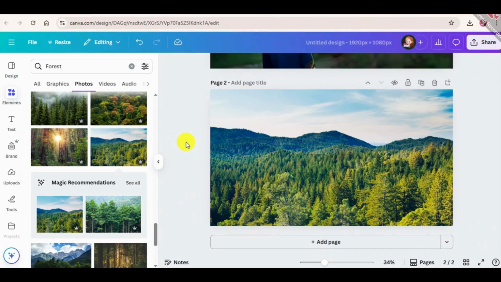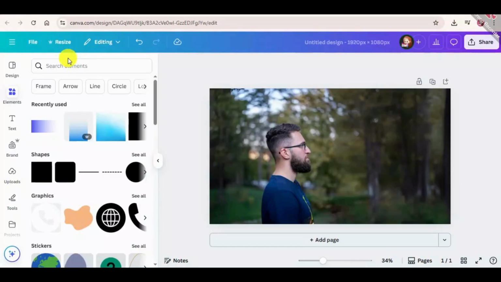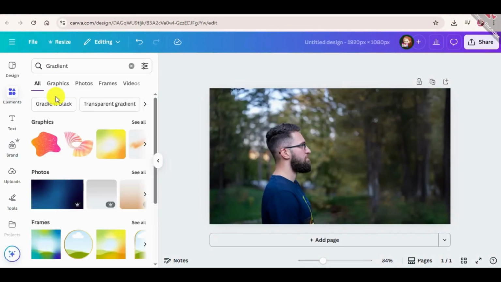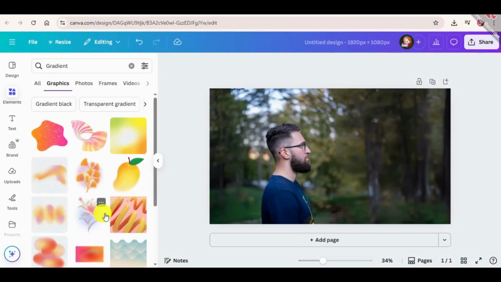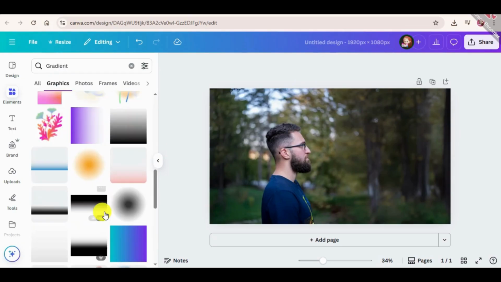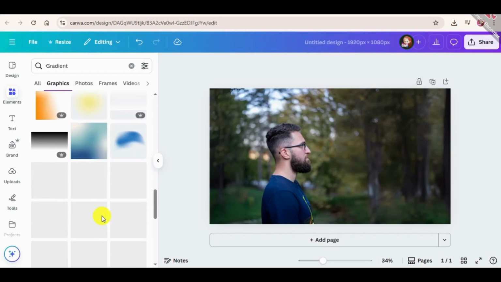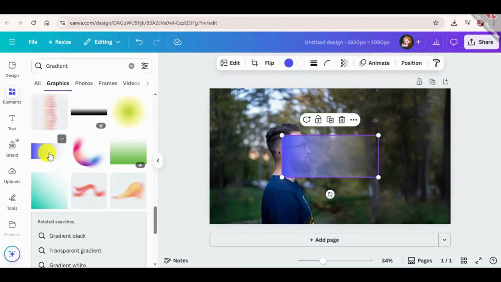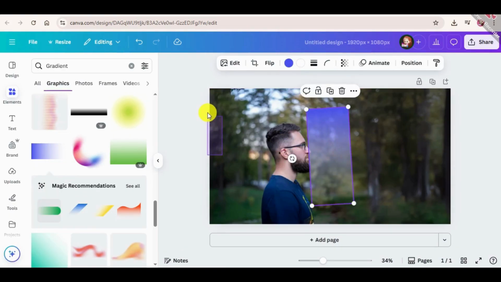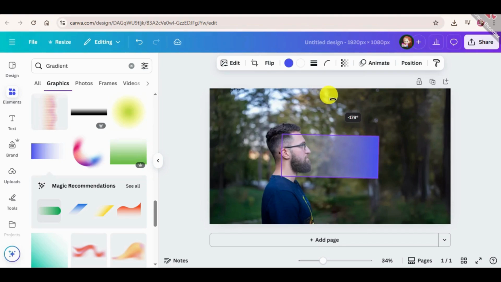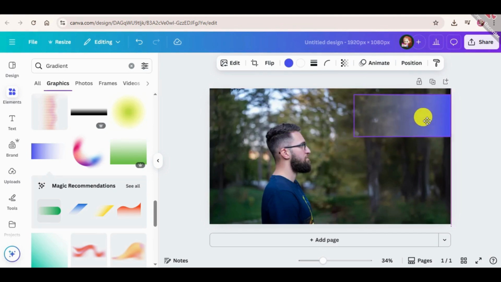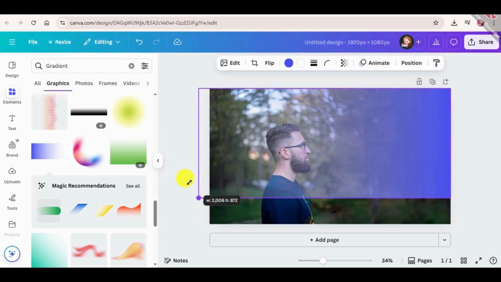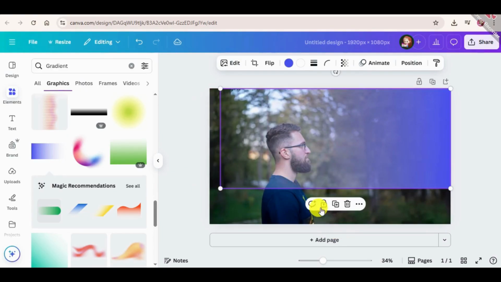Now what you're gonna do is I'm just gonna search for gradient, click on graphics, scroll down until you find this one right here. Rotate it the way you want. I'm just gonna rotate it minus 180. And then I'm gonna make it this much like this.